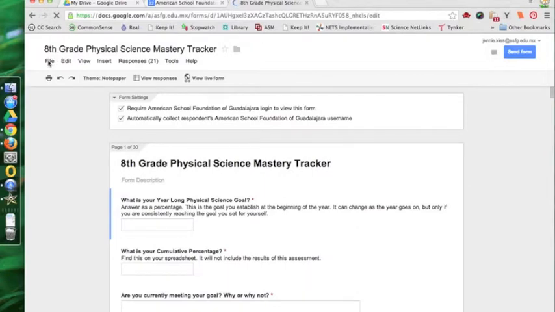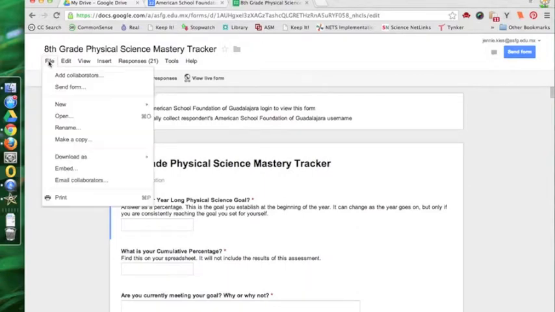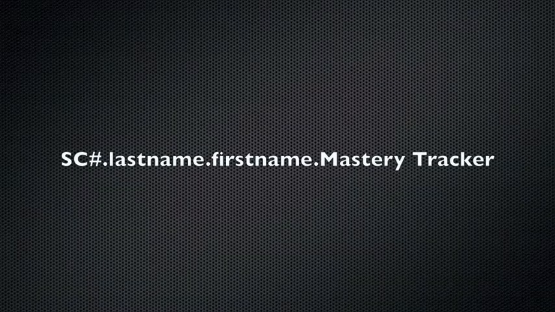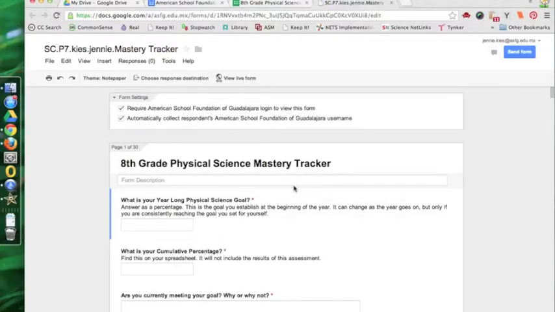So we're going to click on the File menu, Make a Copy. I'm going to delete everything but Mastery Tracker from the name. Rename the document SC, the number of your class period, dot your last name, dot your first name, dot Mastery Tracker. Click OK. This will open your copy. You can click on the X to close the tab for the original because you'll no longer need it.